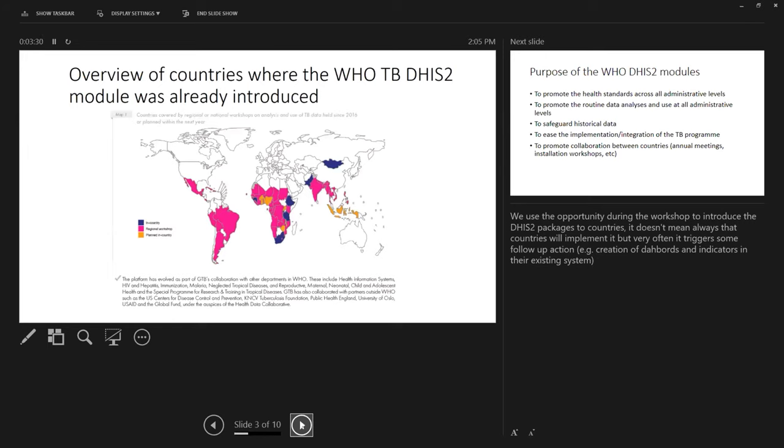So here's the quick overview of where the DHIS2 was already introduced. It doesn't mean that all these countries are using or will be using the DHIS2. What it very often does is help at least to trigger some follow-up actions, for example, in countries where the TB surveillance already has an existing working system, but they don't have any visualization, dashboards or indicators, and people have to extract the data and use another statistical software, Stata or R. So this is one or another opportunity for countries. It's not just to implement the DHIS2, but as well maybe just to take the idea of the routine data analysis using the standard indicators and dashboards.